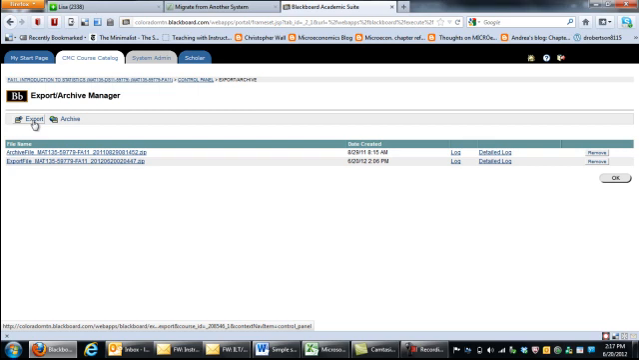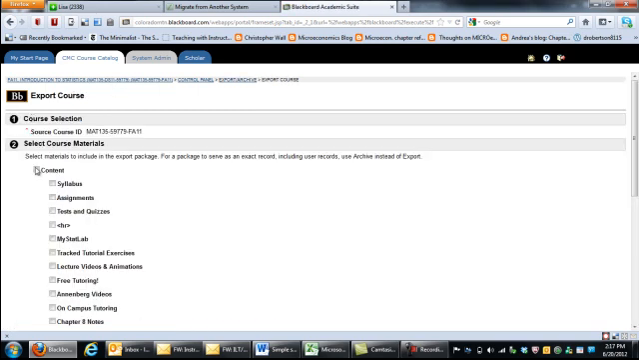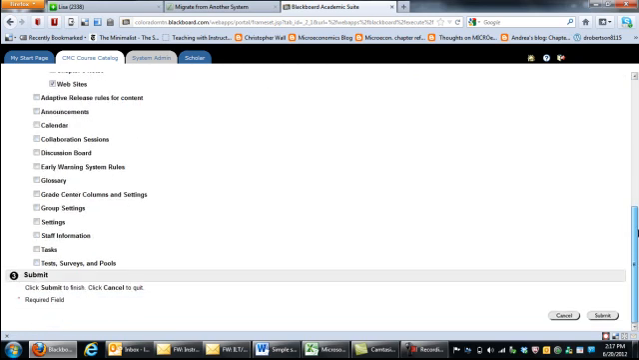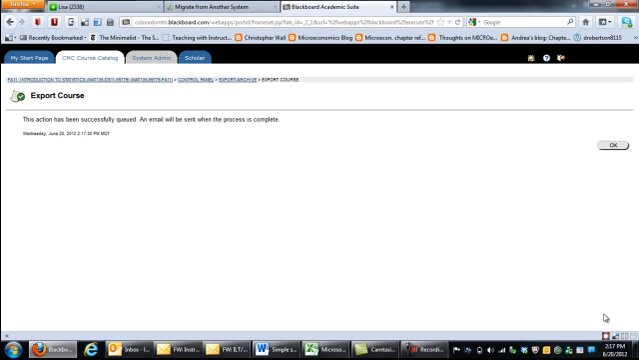And then once you're in the Export Manager, go up under Export, so not Archive. You have two options, Archive and Export. You want to click Export. And you probably want to select the content and select the test surveys and pools. Most importantly, you want the test surveys and pools. And click Submit.